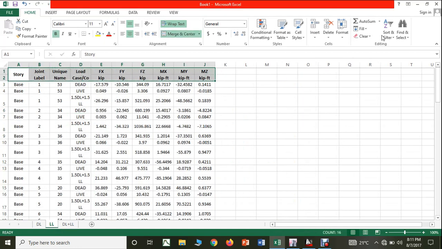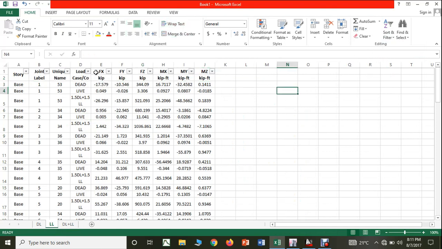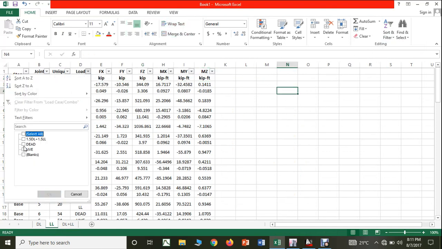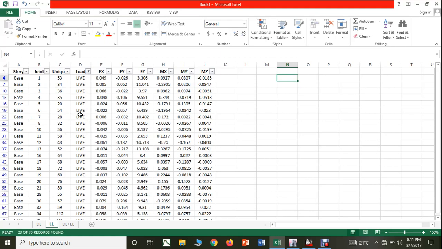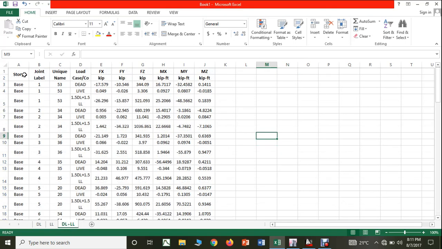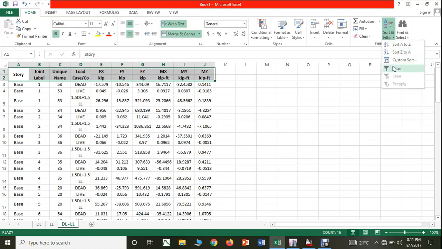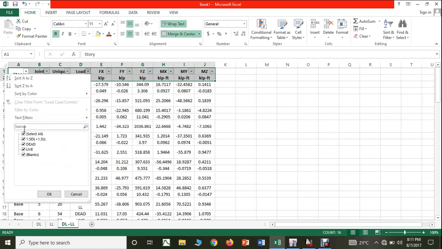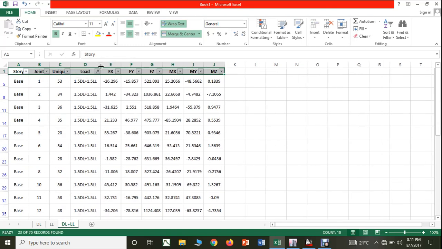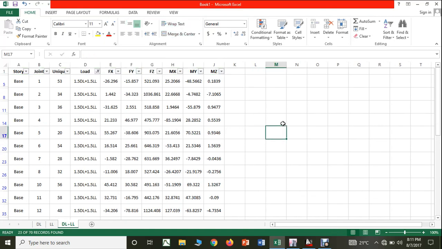Then let us make it only live load. Therefore, I will select this, apply filter, then give only live load. Now we can see this data is only with respect to live load. Next you have the combination of dead and live. So I will go to filter, and there I will choose the combination of 1.5 dead and 1.5 live. Now you can see it is only the combination of dead and live for each and every joint. Yes, this is one way of getting the results in the form of tables.